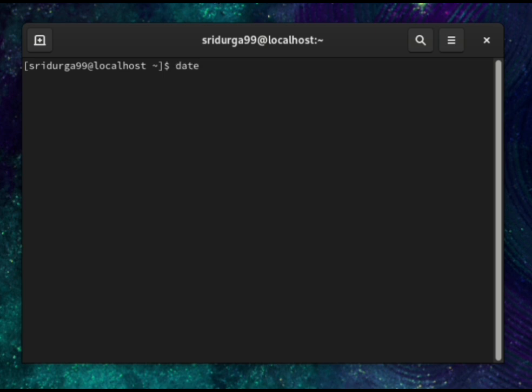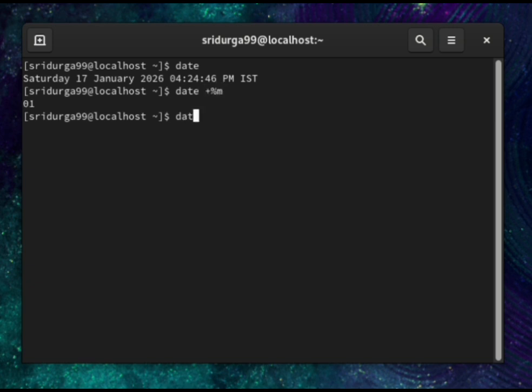Let's begin with the date command. By simply typing date, the system displays the current day, month, time, and year in a 24-hour format. We can also use format specifiers to see specific details. For example, date plus percentage %m shows the month number, date plus percentage %h gives us the month name, and date plus percentage %y shows the last two digits of the year.